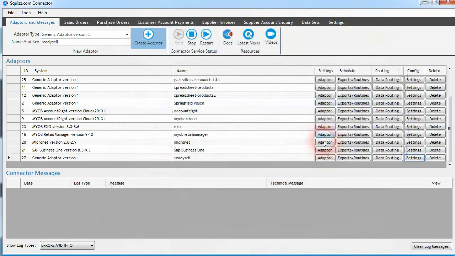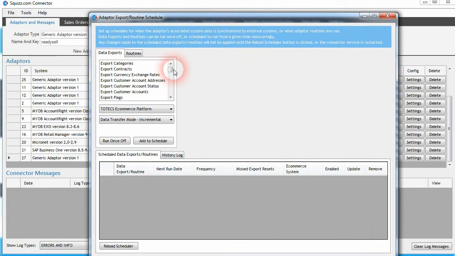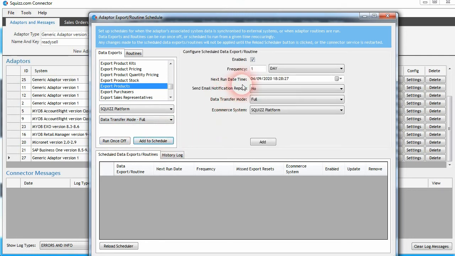So with that all done, all we need to do is set up the data exports to export our data out from Readysell and into the corresponding e-commerce platforms or the data sets themselves. So if we were going to export data from Readysell, we would just select the export products for the Readysell adapter, choose the system that we want to go into, such as the Squiz.com platform, and set the data transfer to full, and then we can run that data export and export our products out, or we can schedule them to run on a regular basis, such as each day, and typically it's better to run them in off-peak times when systems aren't being utilized at the highest levels.